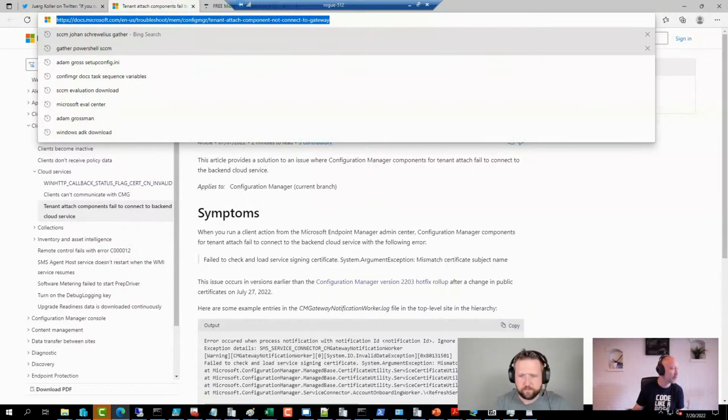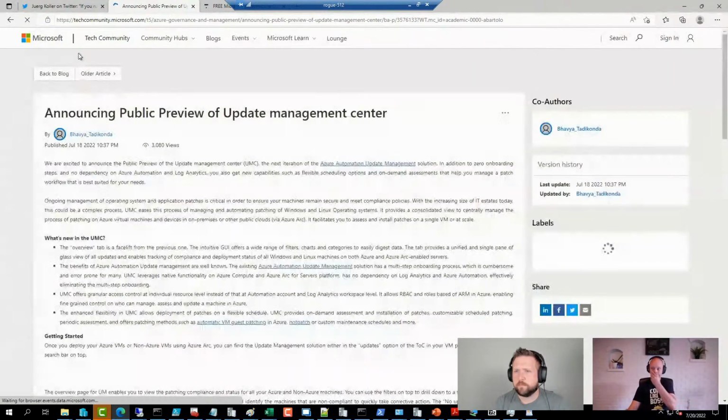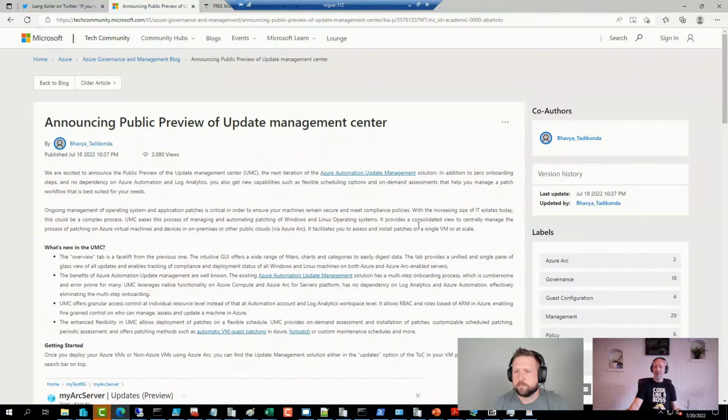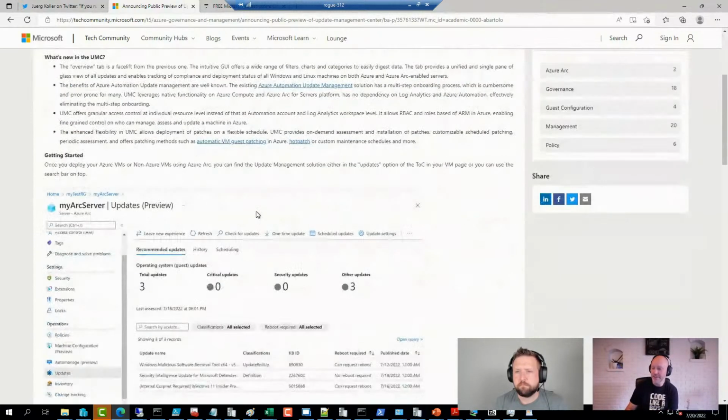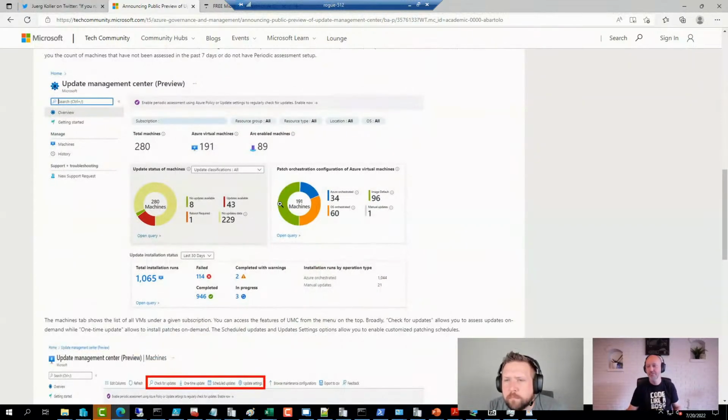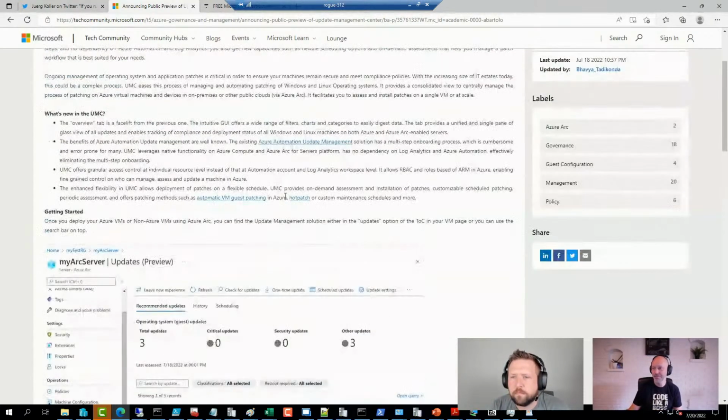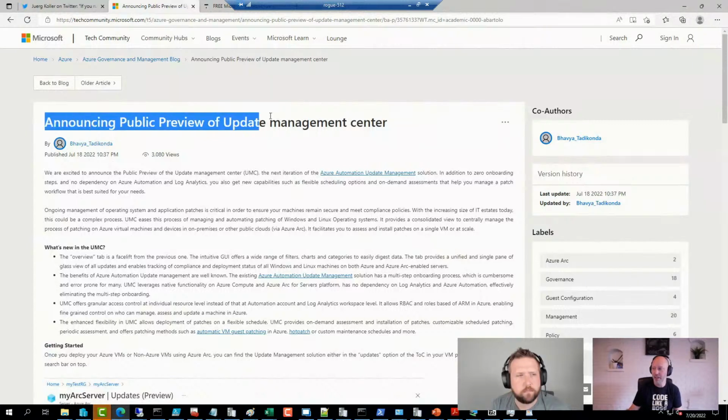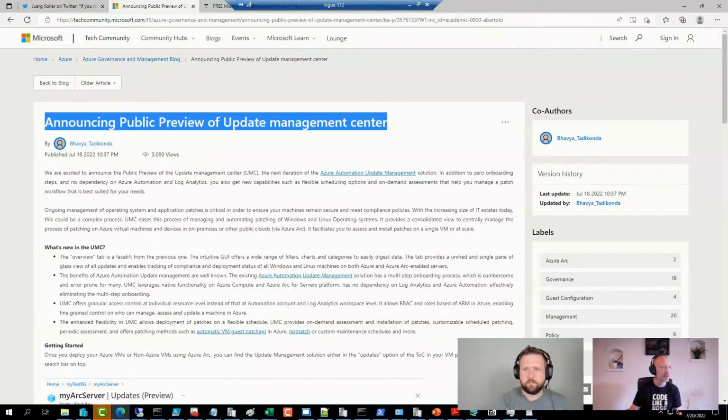Let's see what else was going on. Oh yeah, we had this one here that I stumbled across. Preview of a new update management center. Haven't played around with it, just stumbled across it. It was published 2 days ago, apparently, but I didn't see it until this morning. But yeah, it looks pretty good. So if you are interested in playing around with Azure for updates, I'm assuming that would be a thing to do.